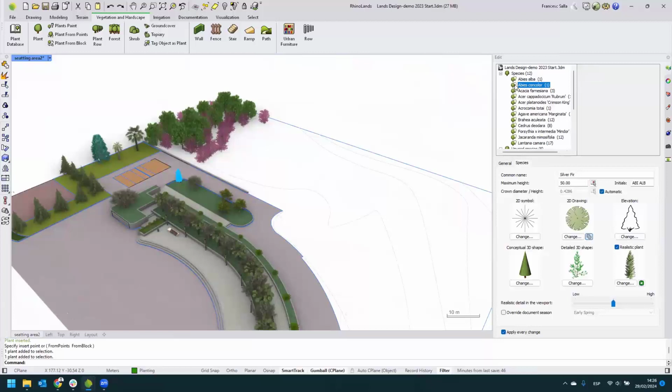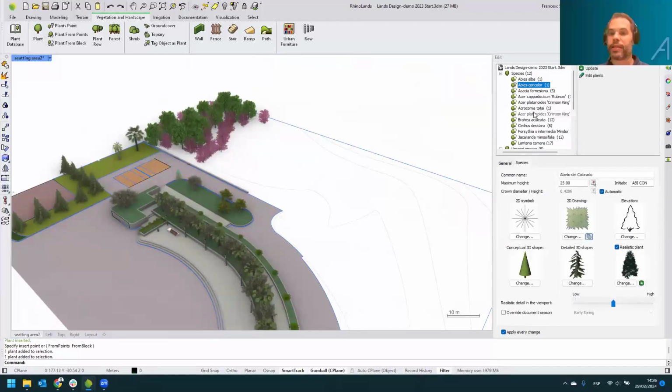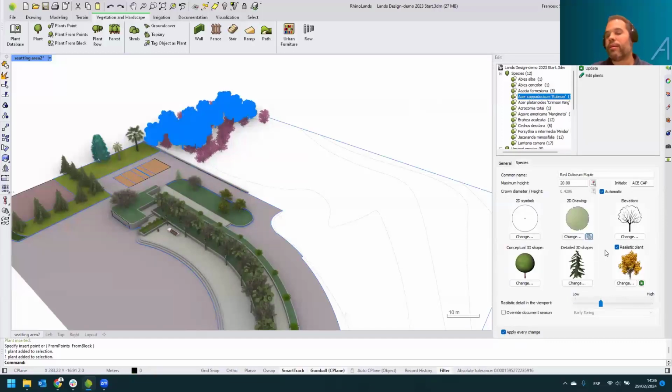Can you repeat, Frances? Yes, from this list here, we can see all the plant species that we have in this document, and we can change their visibility by clicking on this button, and we can also change the way they look in the model space by changing the 2D crown or the realistic representation or detailed, conceptual, etc.